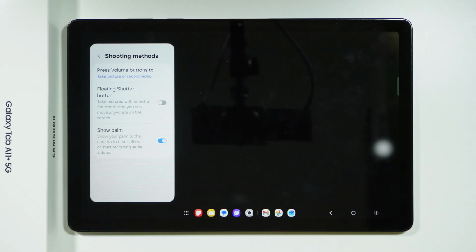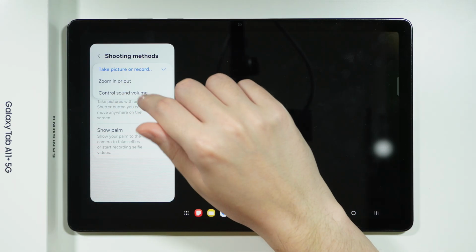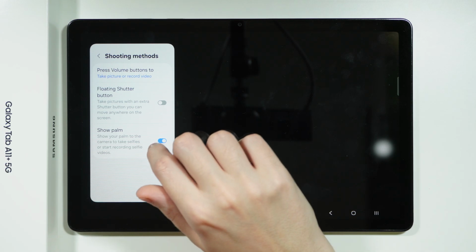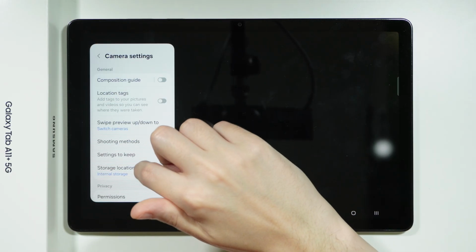In shooting methods, we can find such options as the function of volume buttons, so you can use volume buttons for something different that is listed over here. And we also can use the additional floating shutter button. And we have the palm gesture, so you can show your hand to the front camera in order to automatically take a photo. We're gonna go back.